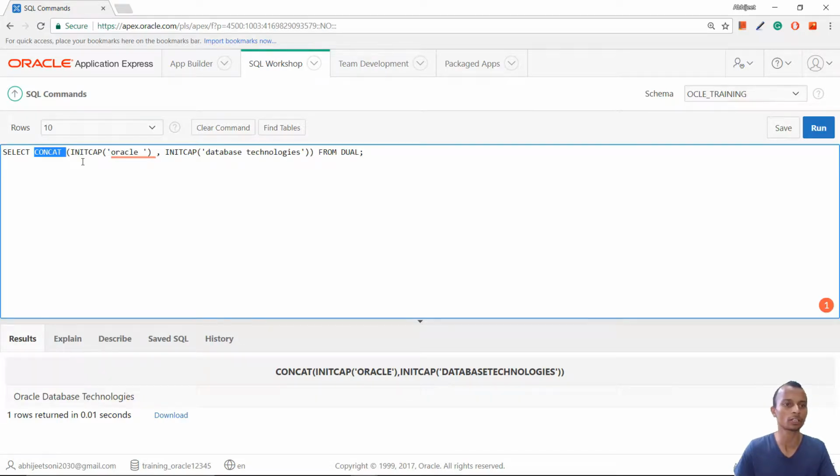Here we used the CONCAT keyword passing the 2 parameters. The first represents the INITCAP of the string 'oracle' followed by a space, and the second parameter is represented by INITCAP of the string 'database technologies'.